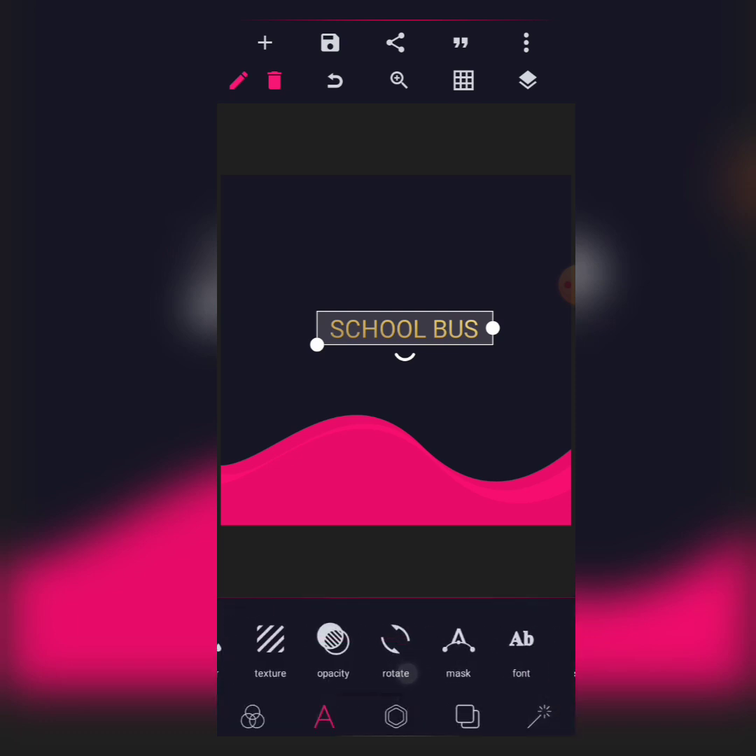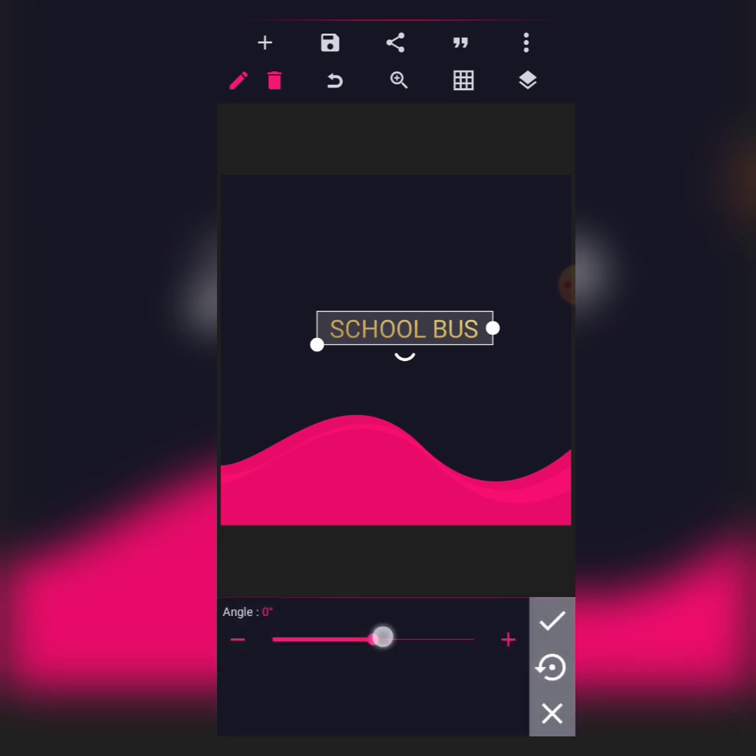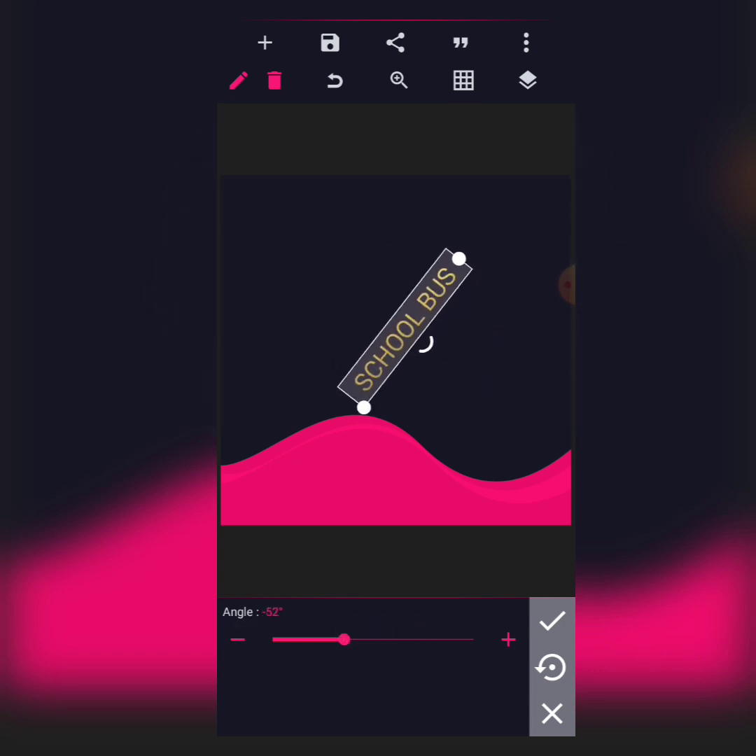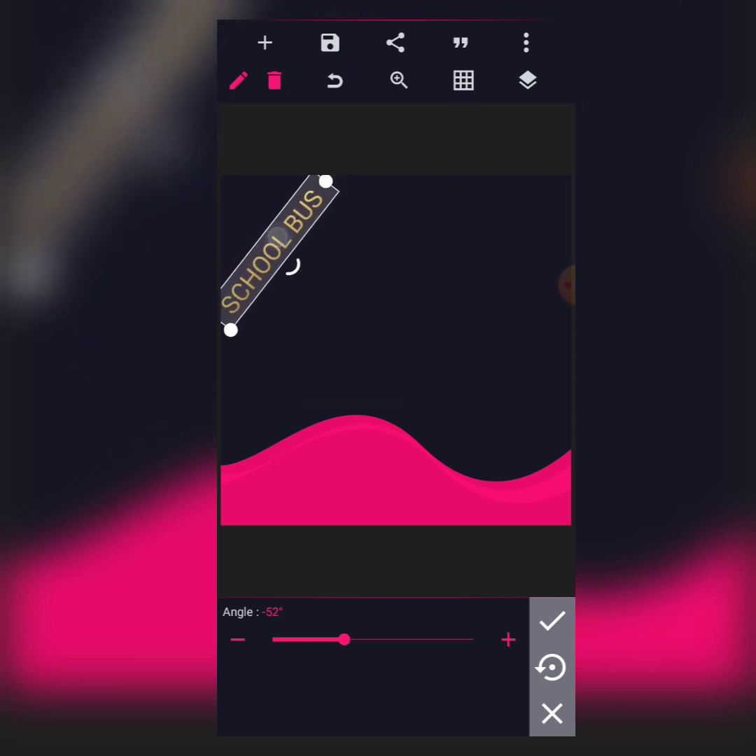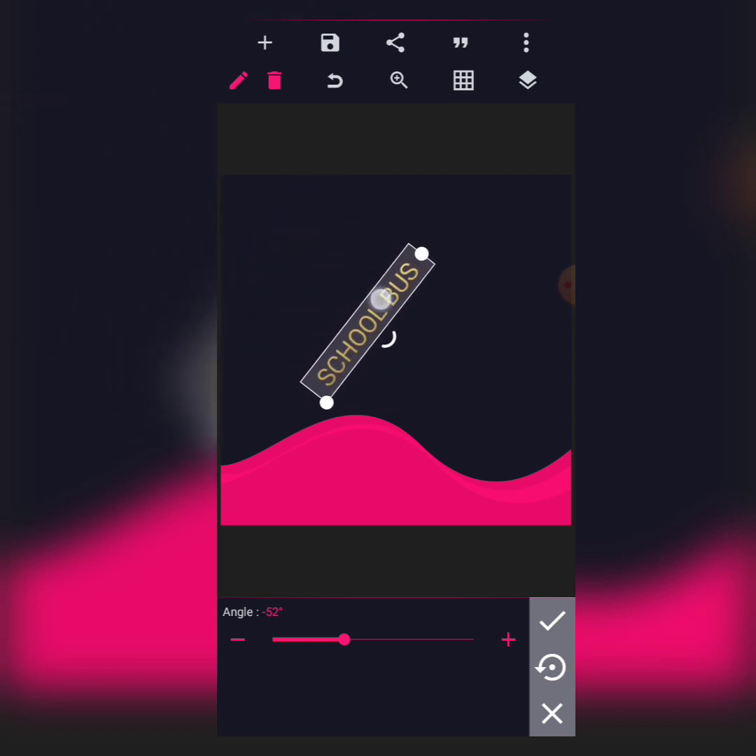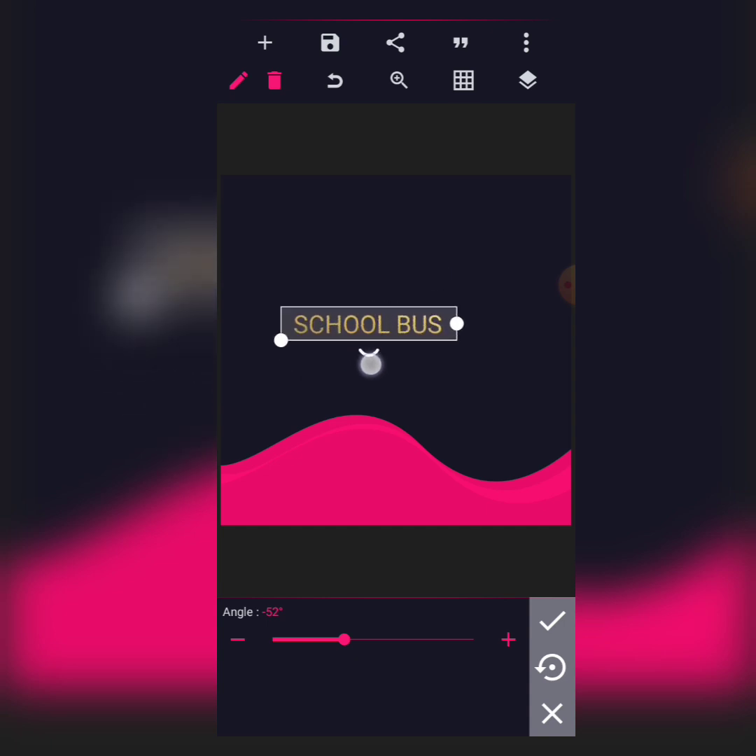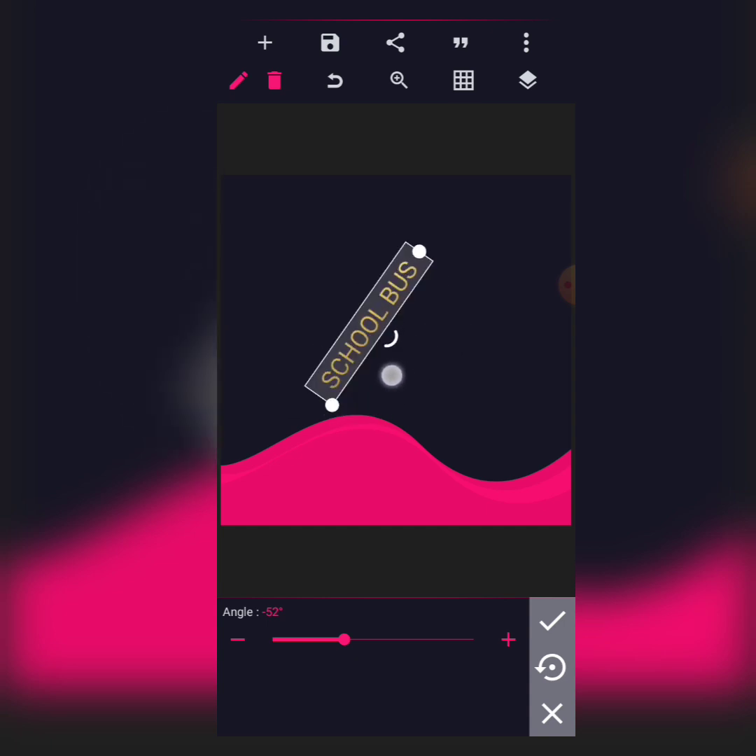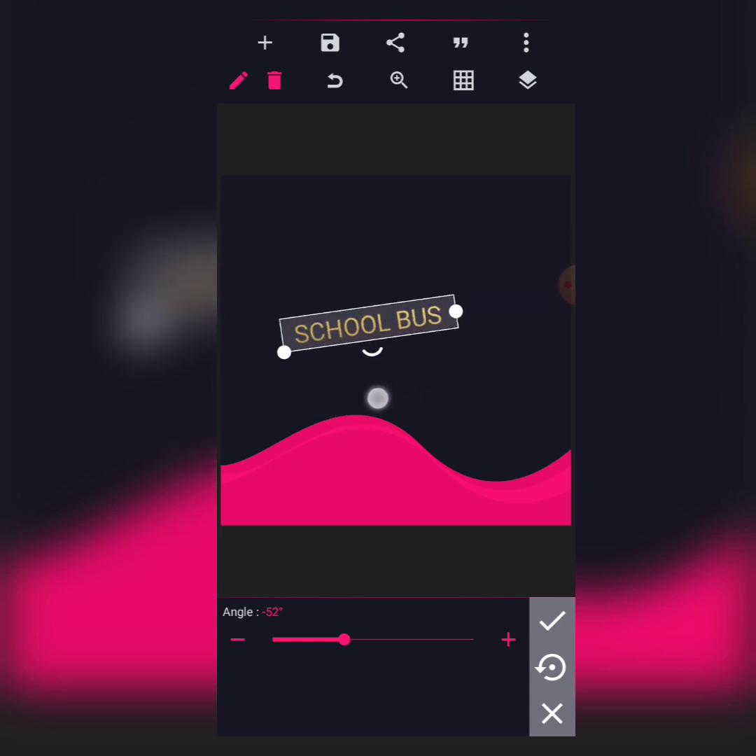Then rotate, you can use it to rotate your text. Maybe you want something that will fit in somewhere like this, so you can use it, or you can just use this key here to rotate your text or image.